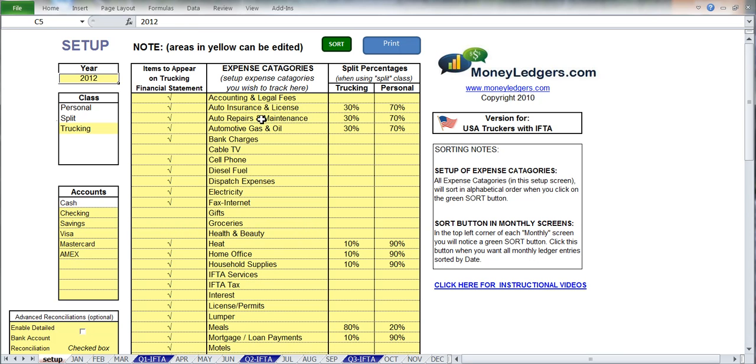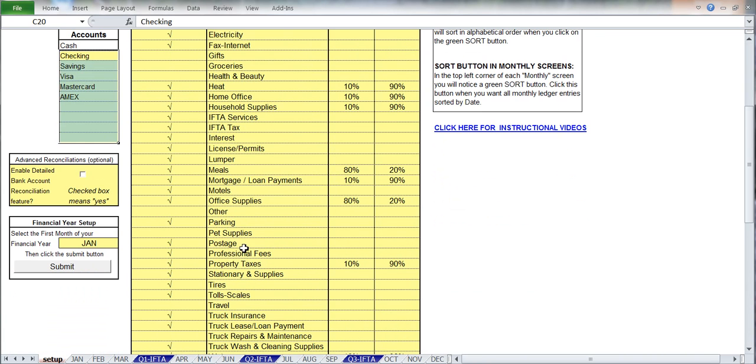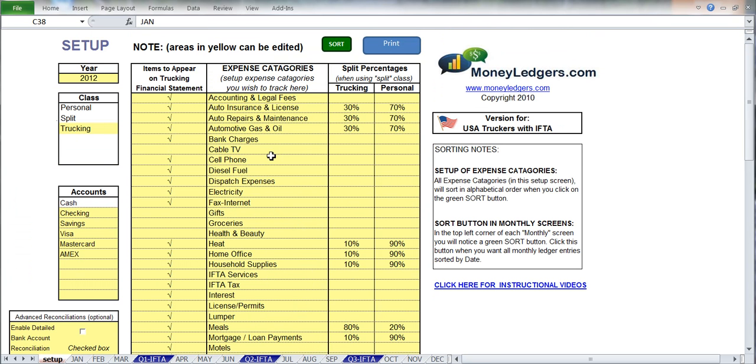Top left, you can change the year and copy this program and use it year after year. Put in the name of your trucking business there if you like. Put in the type of accounts or payment methods that you're using here, and below that you can simply choose a different financial year if you like. So if your financial year starts in March, just simply choose it, hit submit, and your program will be reformatted for you in a couple seconds. Once you've got your setup screen the way you like it, click save and you're good to go.